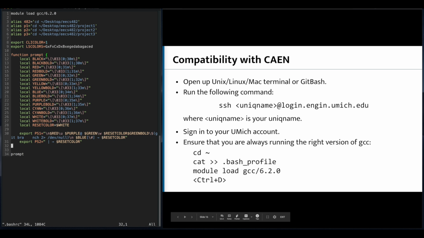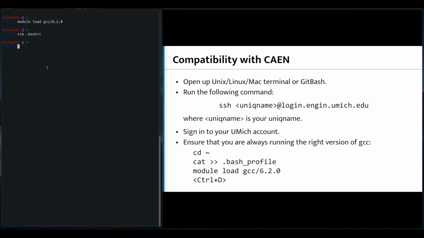All right, bash RC, and you see right at the top, I have module load GCC 6.2.0. That allows you to not type it in. This file runs every time you log into Kane, so you won't have to type it. You just go into bash RC, type that out, and then quit. Those instructions are right here. You can do it in your bash profile or your bash RC, it doesn't matter. They both run right at the beginning. Okay, great.